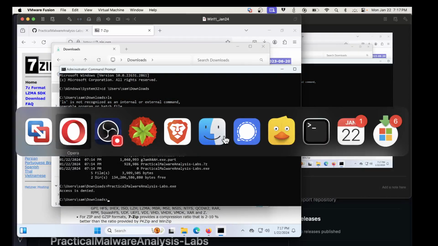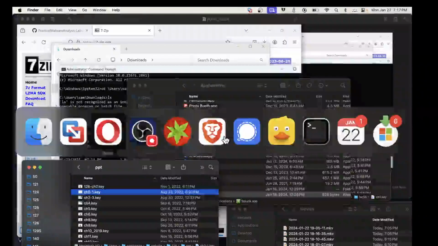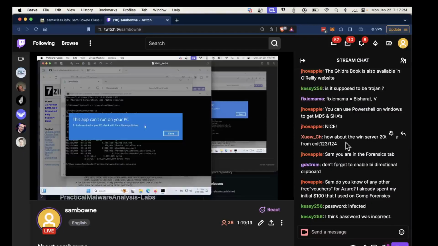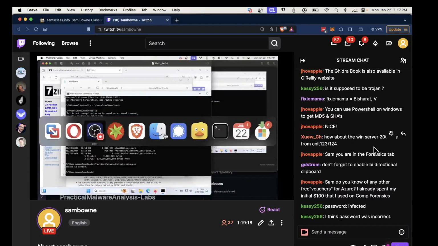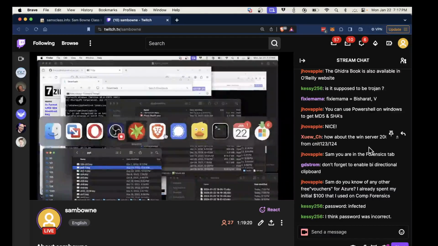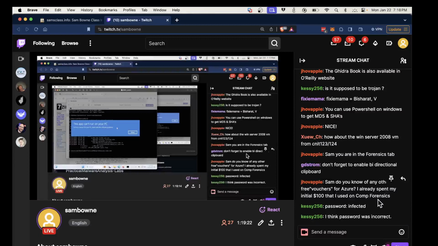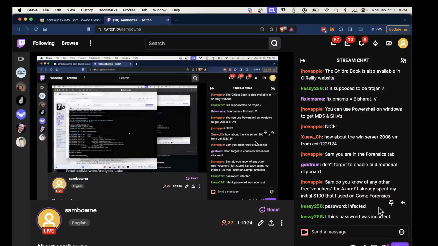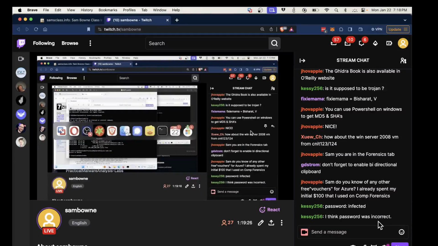Let me check for comments from the students. Maybe somebody remembers the answer to this. I've seen this before. There's some way to get around that. Oh, gee, Server 2008. You might be able to use that. It's getting kind of old. Don't forget to enable bidirectional. Do you know any other vouchers? No, I don't. Password infected.